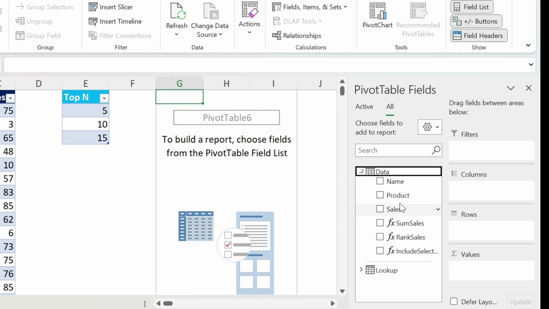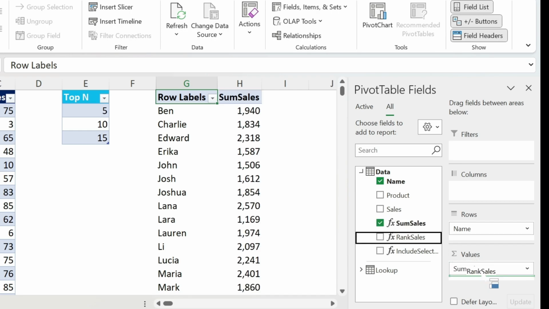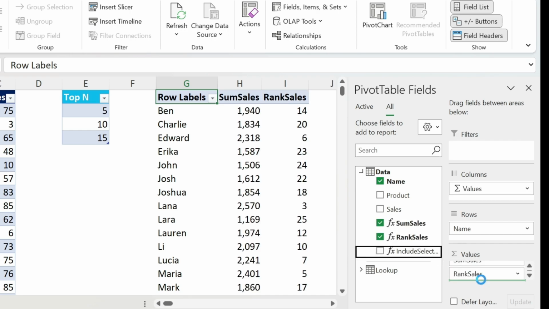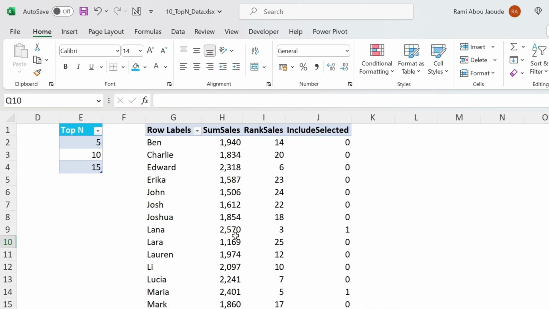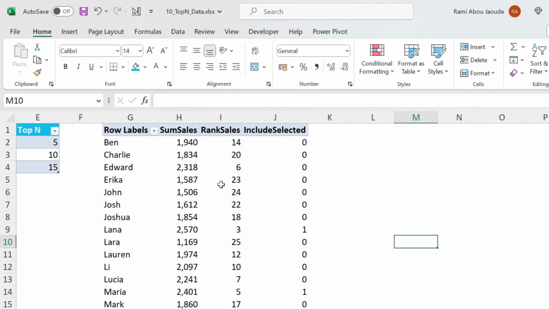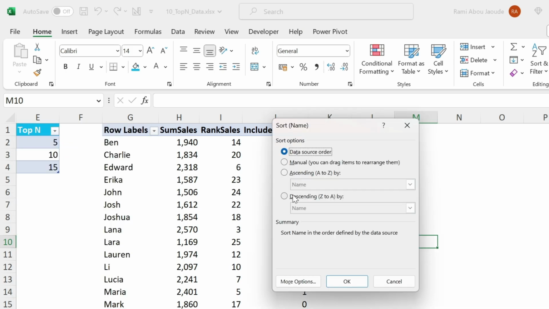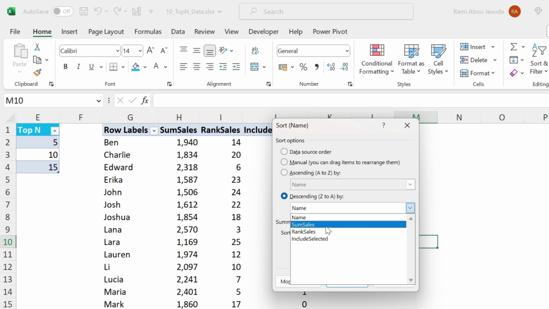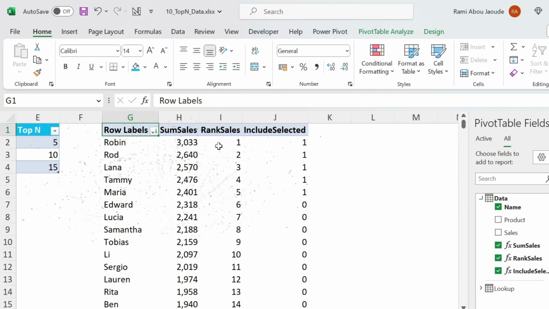Let's add here the name and let's add our metrics. So that's 1, 2, and 3. There we go. Let's just move to the right a little bit so you can see. We don't need to see all the data. And notice what is happening. I'm just gonna sort it by sales. You click here, you can do more sort options, descending. You select the sum sales, which is this column, press OK, and there we go. You can see the sales. Everybody is ranked, and the first 5 have a 1.